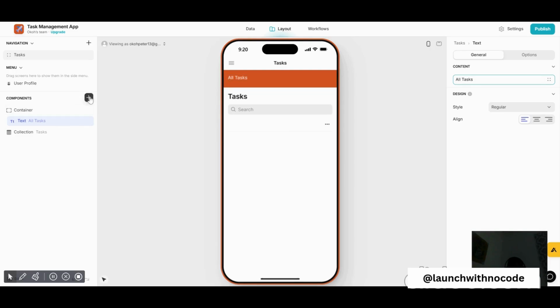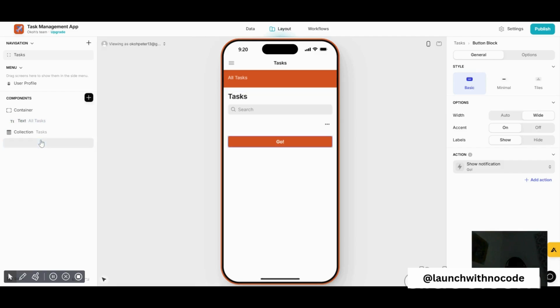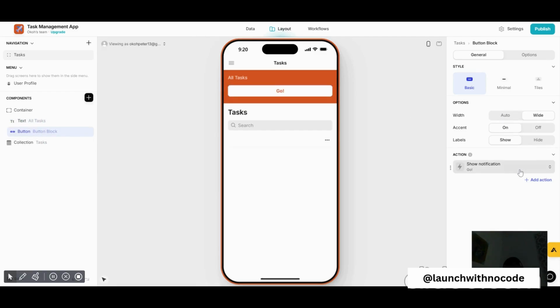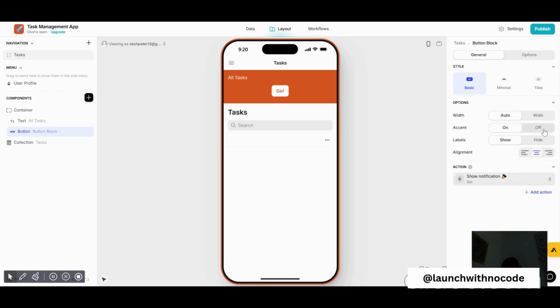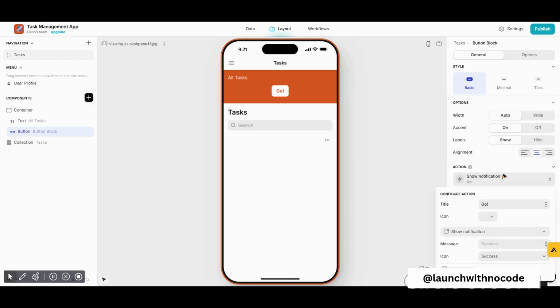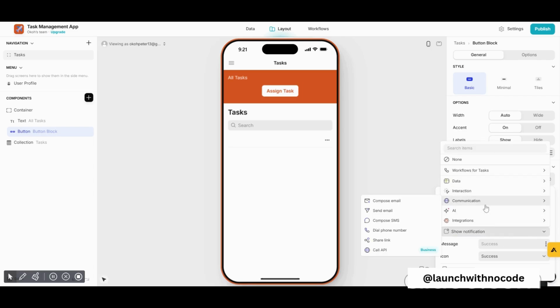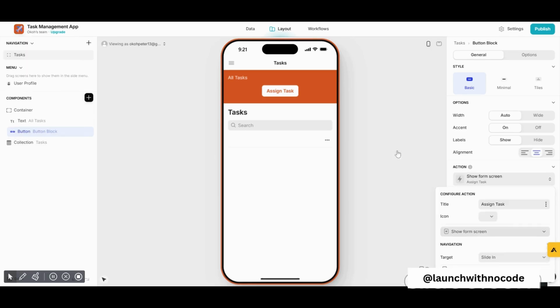Then we need a button. This is the button that will open up the form. So let's set it in this container. Let's use auto, middle, and yeah, I think this is good. Let's call this button Assign tax. Then for the interaction, let's set this to show form.